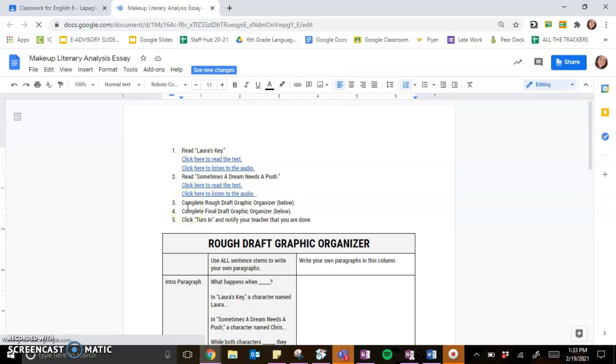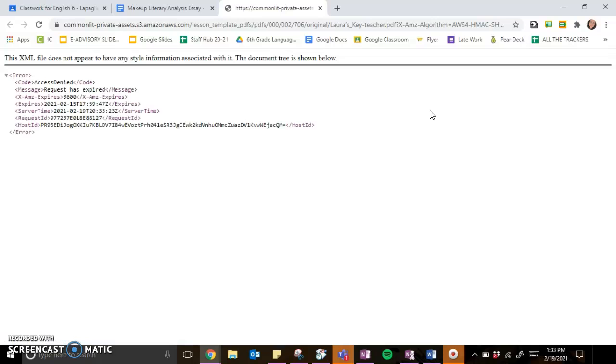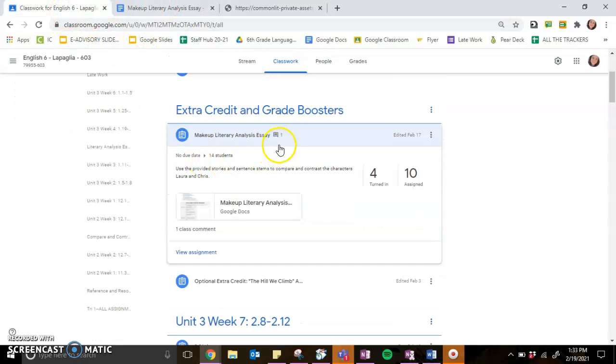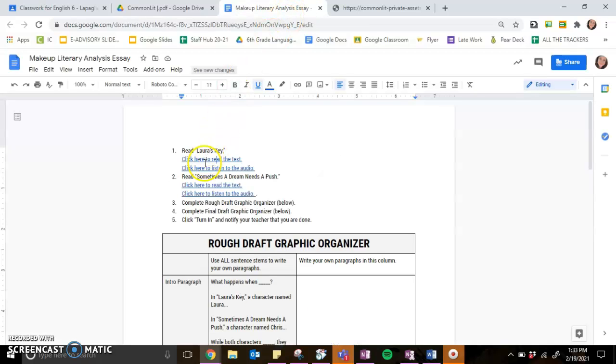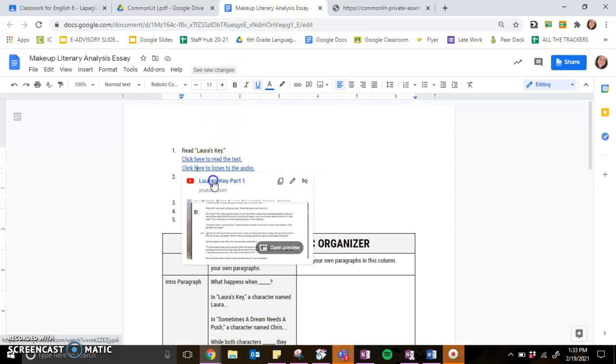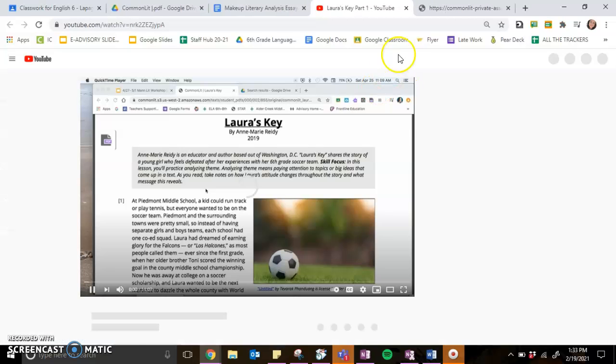The first thing that you need to do is read the story Laura's Key. If you click on the link, it will take you to the text Laura's Key. If you get an error message that looks like this, that you can't see it, you'll need to go back to Classroom, and you'll see that there's a little button that looks like a comment box. You can click on it, and it should take you to the class comment where you can get to a file that does open. If you want to listen to the audio while you read the story, you can also click where it says click here to listen to the audio, and it will take you to a YouTube video that reads the story out loud to you.